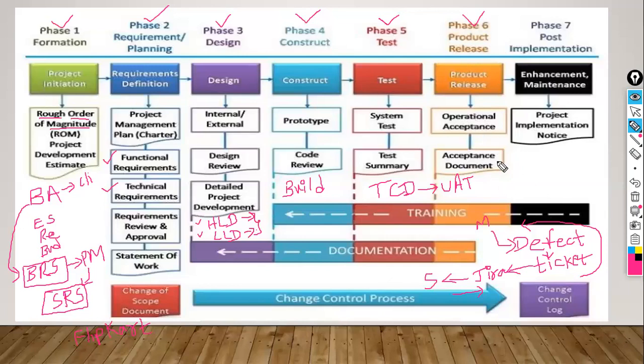So during the booking process, if any minor issues are faced by these normal people, those issues are going to be taken into another phase, that is the enhancement as well as the maintenance. In this phase, whatever issues are still being faced by the people, they are going to work on them under phase 7, the post implementation phase, wherein enhancements as well as maintenance are going to be happening.